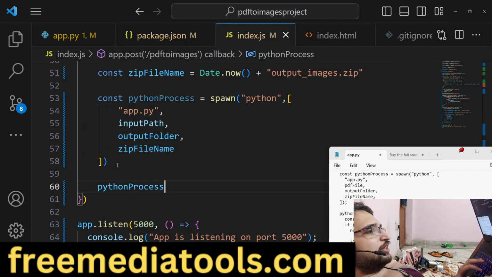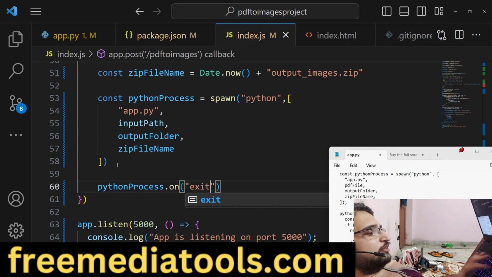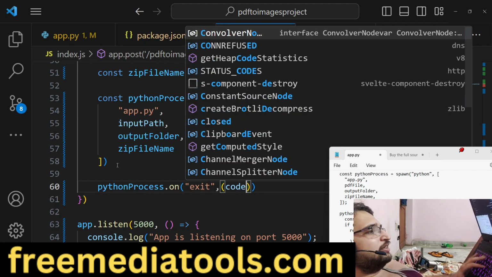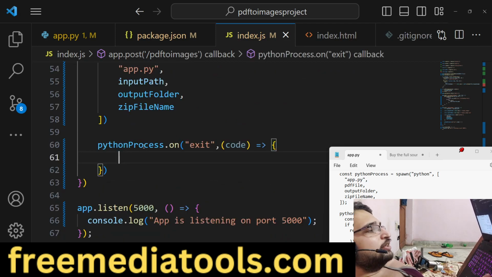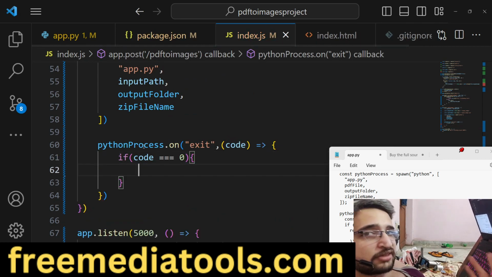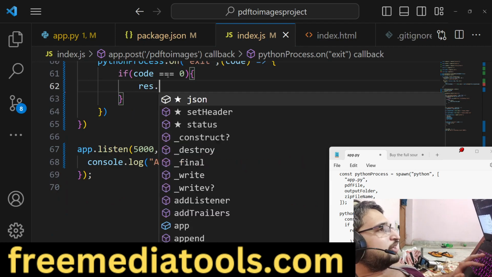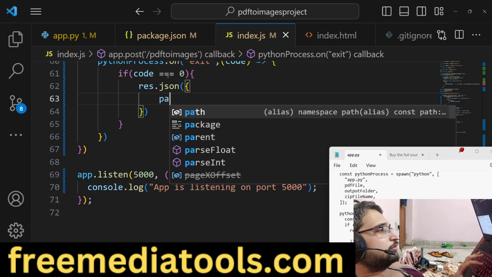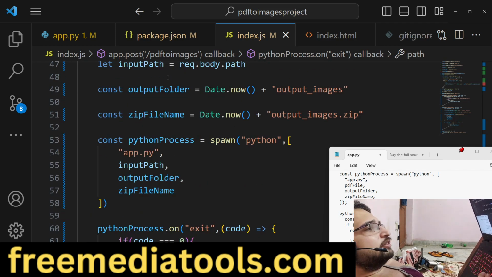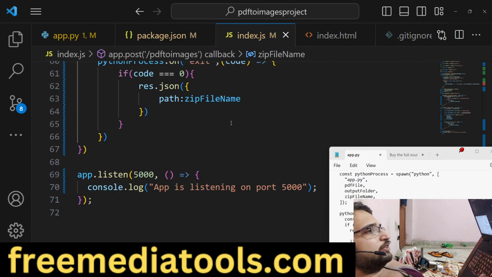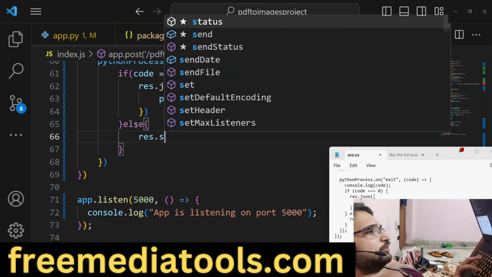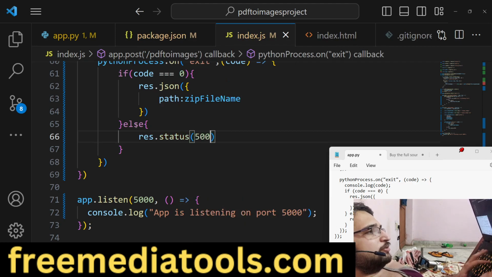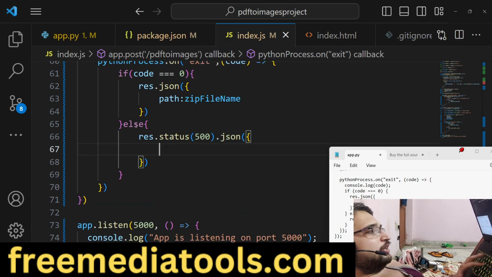This Python process, guys, has various events out there. Whenever the Python script is over, this will automatically trigger the exit event. Now we can basically say if code is equal to 0, in that case, the Python script is successful. So in this case, we can return a path property, which is the zip file name. You will see we are returning this zip file, which is created by the Python script. If it is not successful, in that case, we will return an error with a status code of 500, like error conversion failed.